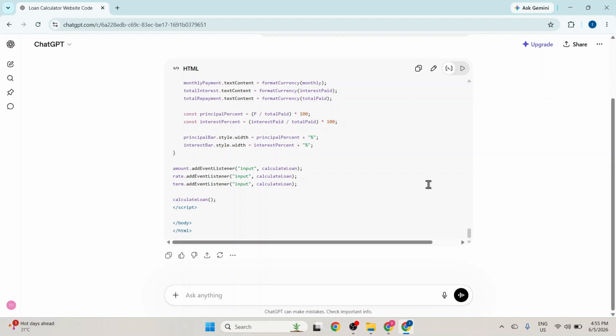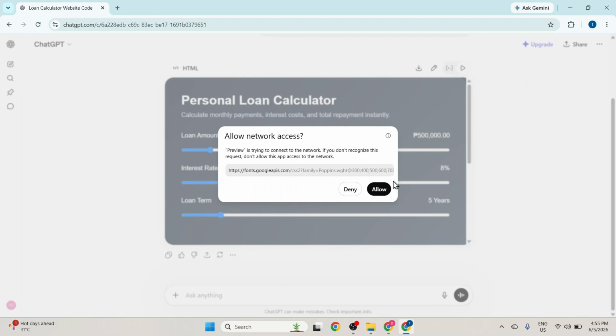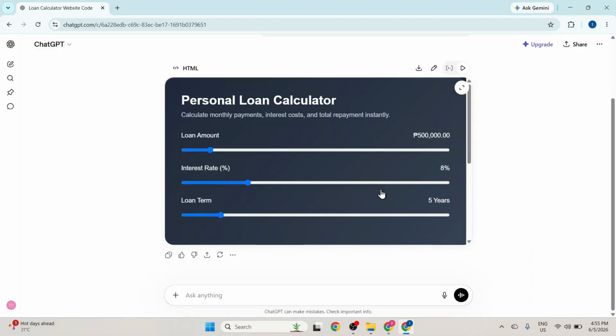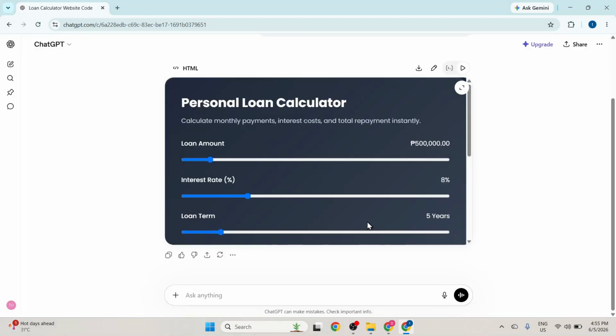Once the entire script finishes generating, I move my cursor to the top right corner of the code block and click on the Preview button. A security dialog box pops up asking to allow network access for external web fonts, so I click the Allow button to proceed. Another permission window appears, and I quickly click Allow Selected to ensure everything renders beautifully.